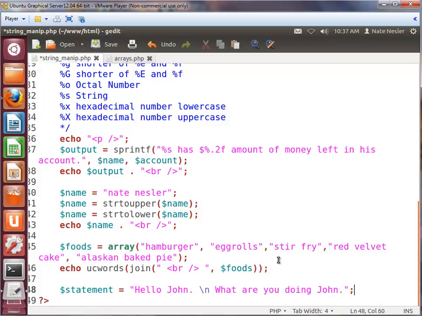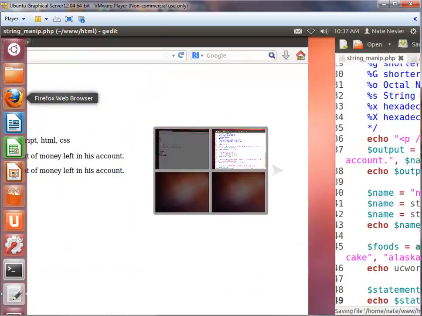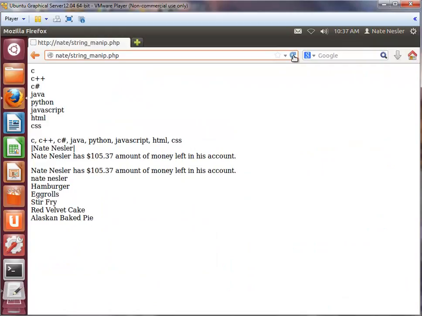there's our statement. And if I display this statement, let's just go ahead and echo this so you can see it. $statement, like so, semicolon. Now, this may not make a whole lot of sense to you at first for why I'm doing this. And we get hello John, blah blah blah.